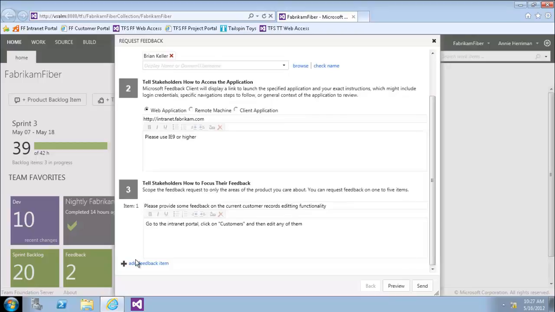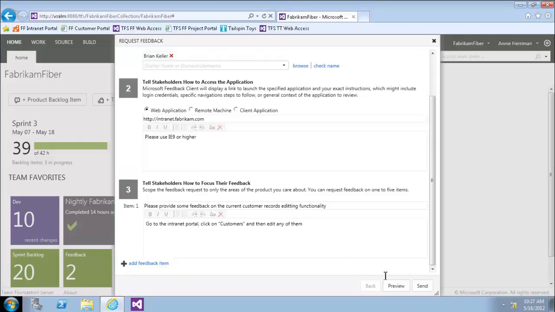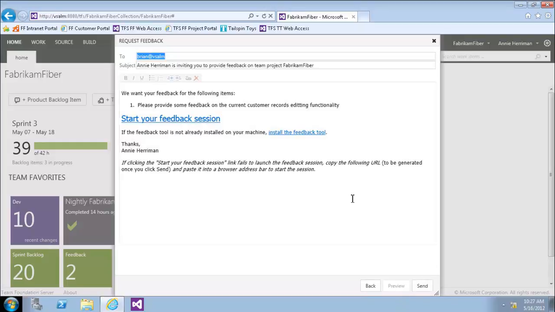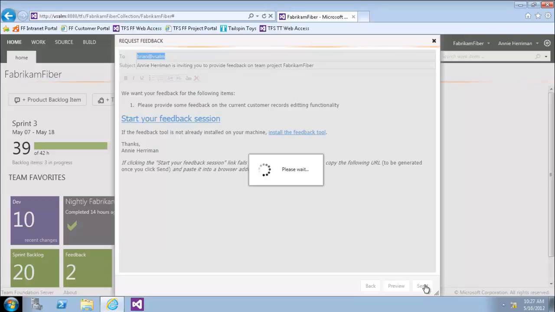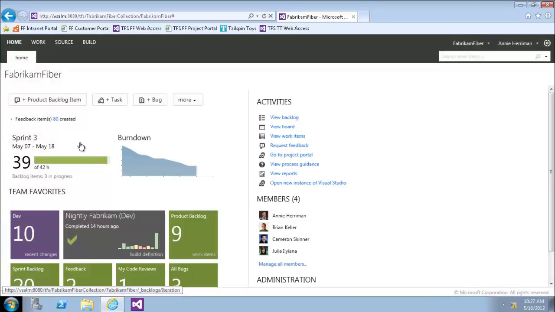We can also add more feedback items by clicking here, then we can remove, of course. Let's preview. Here's the email that will be sent to Brian Keller. Now we can send it to Brian. Now we can find a notification here from the home screen of the web access. Unfortunately, the virtual machine you are using doesn't have a full email server.